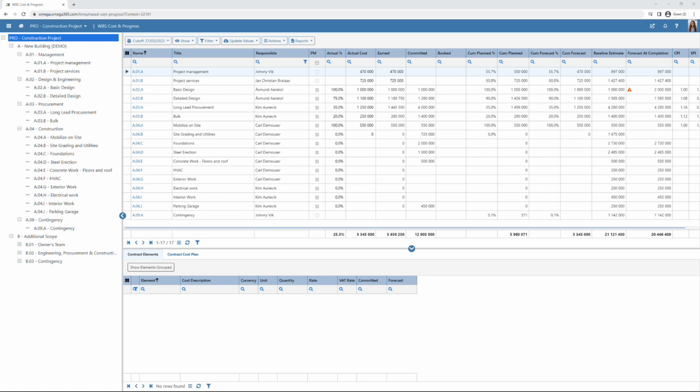When it comes to progress, this is also reported on work package level. You can choose to get it directly from the activity plan in Omega 365, or it can come from an external source, for example from the contractor's report, to base the information on and add it manually. And as mentioned, what is central here is that commitments, actual costs, and actual progress are all reported at the work package level of the WBS structure. It can consist of many details, but everything is linked to a WBS in the work package.